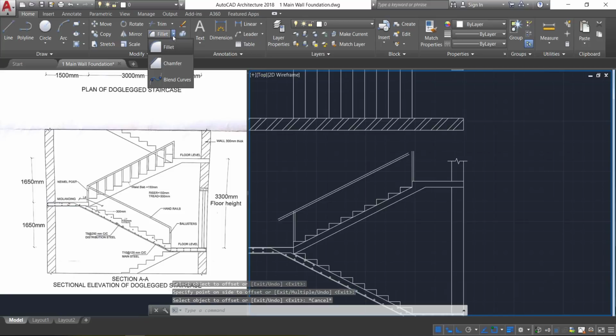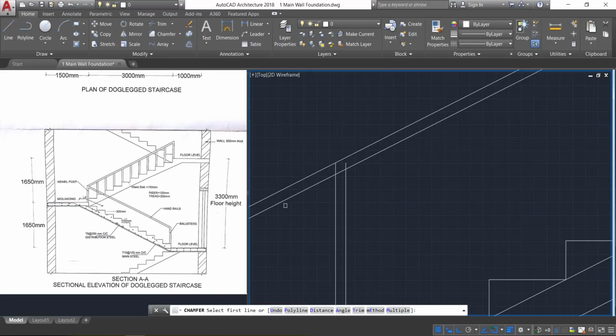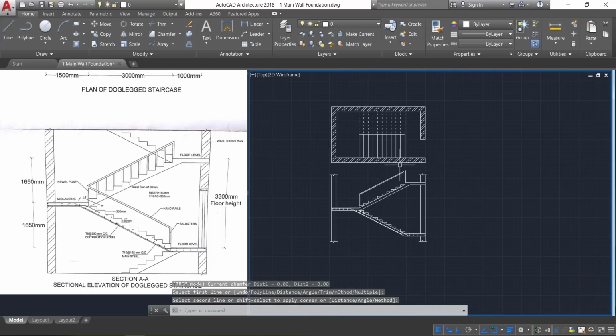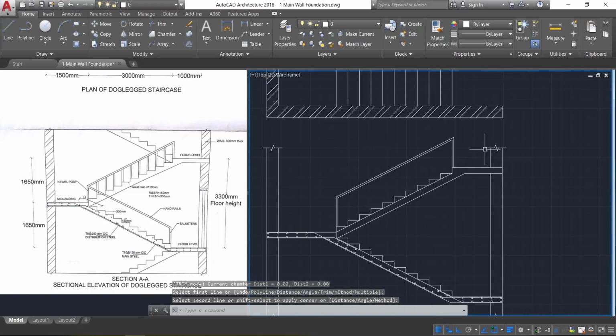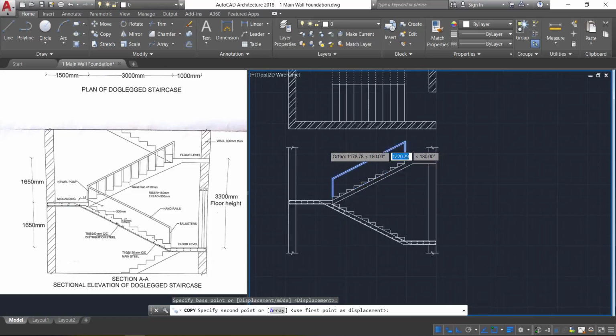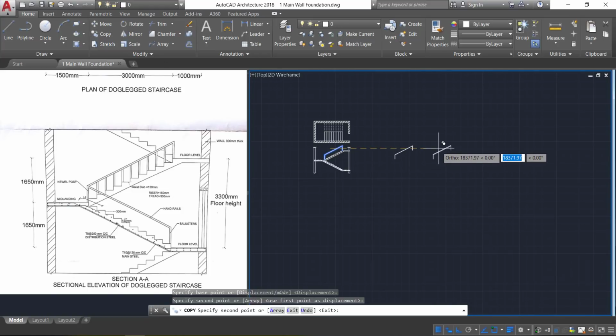Now take the jumper option here, go here, click on the top line and click on the left line. Again press space bar, click on the bottom line and click on the inside line. Press space bar, top line, right side line, bottom line and inside line. Now we got the handrail. Now select this thing by pre-selection, click copy, click it here and paste it somewhere else.